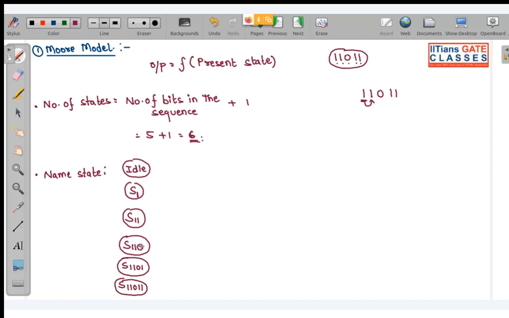Now these 6 states are basically alphanumeric codes. If I want to write them in digital form, I can encode idle as 000, S1 as 001, S11 as 010, S110 as 011, S1101 as 100, and S11011 as 101. So in binary numbers, I can code it like this, but it is not required.